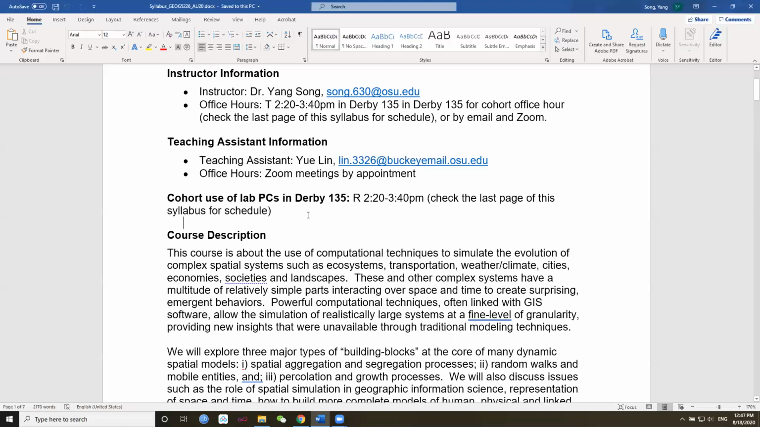Okay, and for lab, there is no in-person office hour. Even though there is cohort use of lab PCs in Derby 135, TA will not be there. I will not be there. Okay, and I have to emphasize this again, that cohort use of lab PCs is the least recommended way to finish labs. Okay, other two methods have been listed in that announcement. You should choose them if possible.